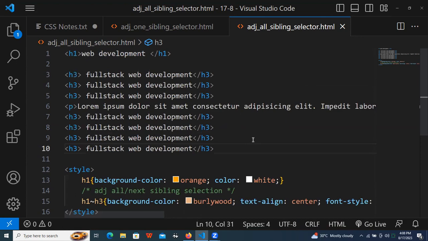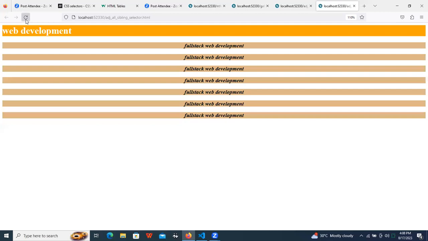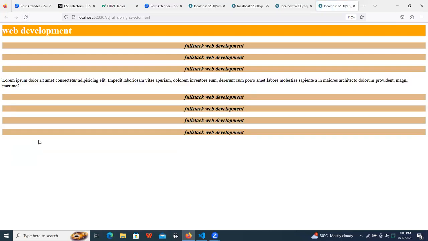You may think that after H1, only the first three H3s got selected, right? But after that, one paragraph is there in the middle. After the paragraph, some other H3 is also there. But it will skip the paragraph. No issues. It will select all the H3s, that's it. After H1, it is going to search for all H3s. Wherever it finds an H3, yes, it applies the style. It will skip the paragraph, and any other kind of content you have in the HTML.